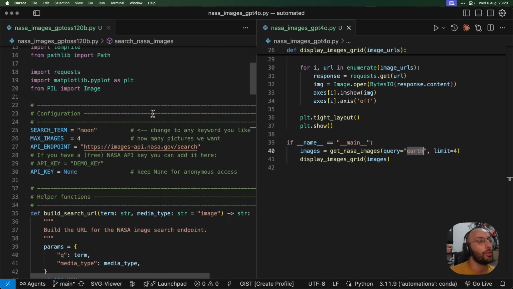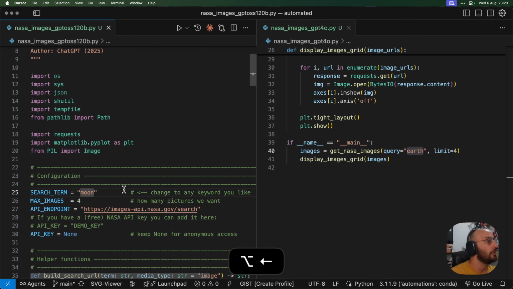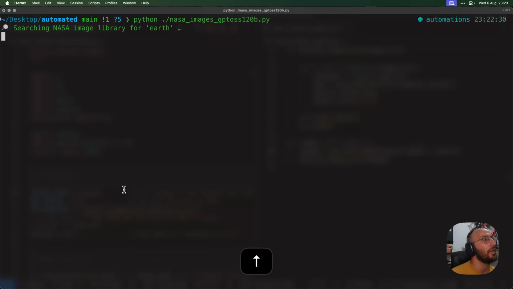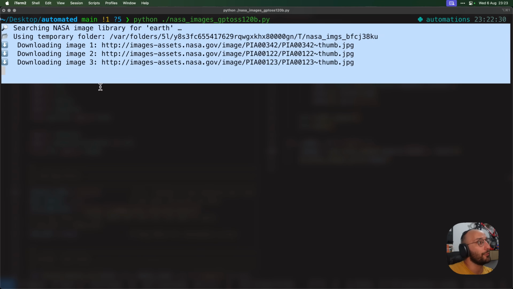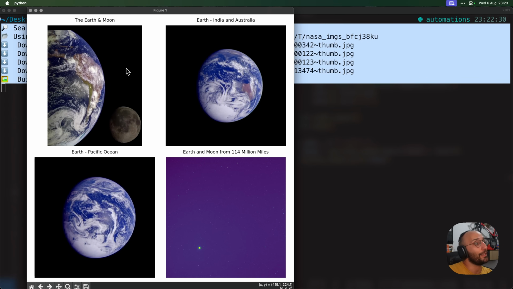But query, there you go. The images were actually using the query earth. So let's try with earth. So I'm going to say earth, and now I'm going to go to my terminal. I'm going to run the script again. Yeah, the result looks good, actually. Look at this printing of the output. GPT-4o didn't do any of that. There you go. So yeah, that's pretty good.